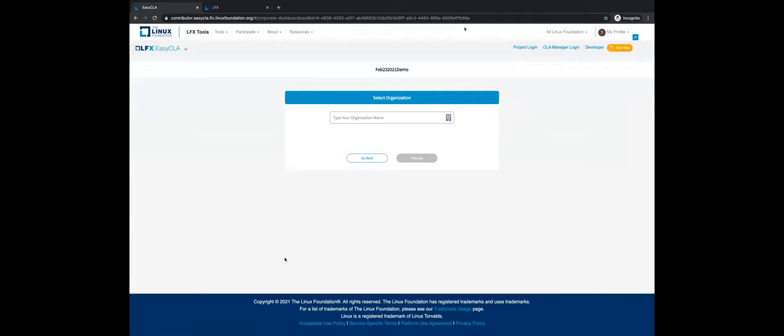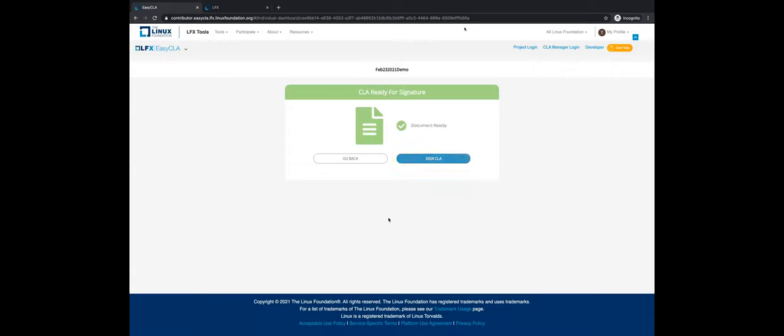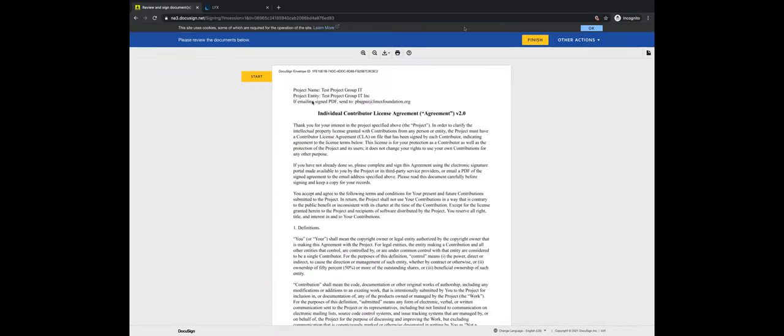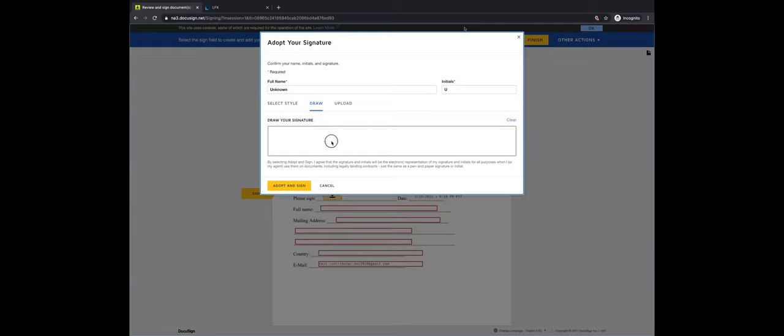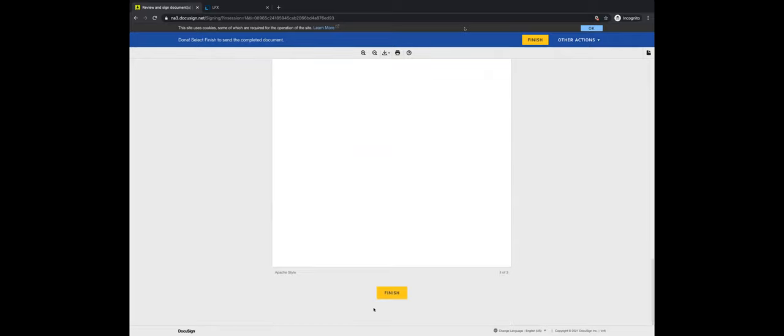So we proceed as corporate contributor. We select our organization. So it was this one, right? Proceed. Okay, so we had set up the CLA group where it requires corporate CLA users to also sign the individual CLA. So we need to sign the individual CLA. And we do sign the CLA. We say continue. Start. Sign. Okay, finish.